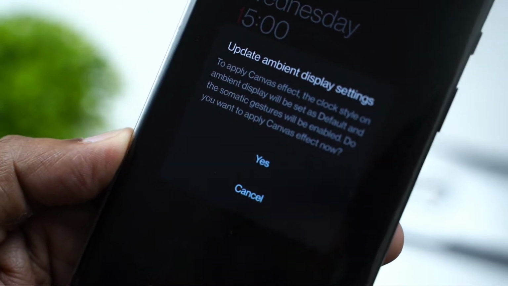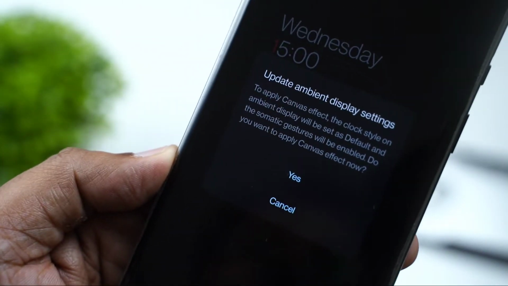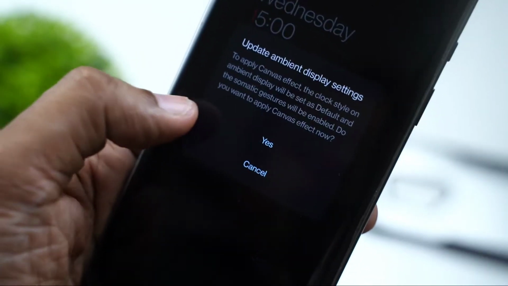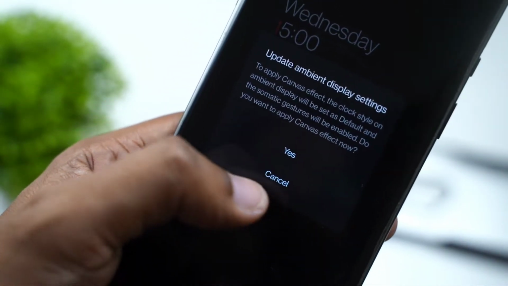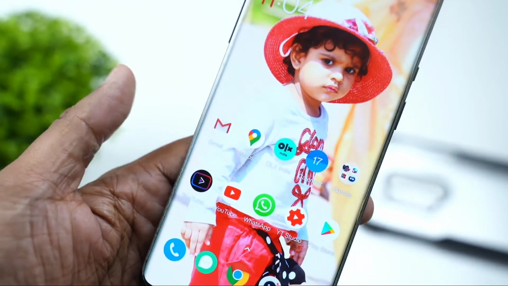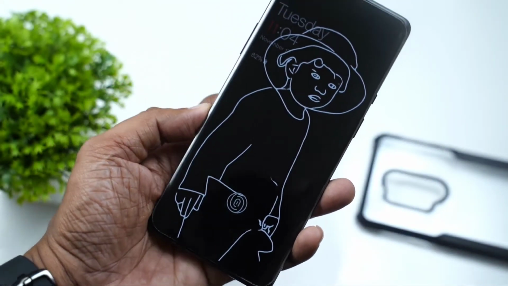So it is written, to apply canvas effect, the clock style on ambient display will be set as default and the gestures will be enabled. Do you want to apply the canvas effect now? Yes. Okay, so you can see here. Yeah, so this is how it works.